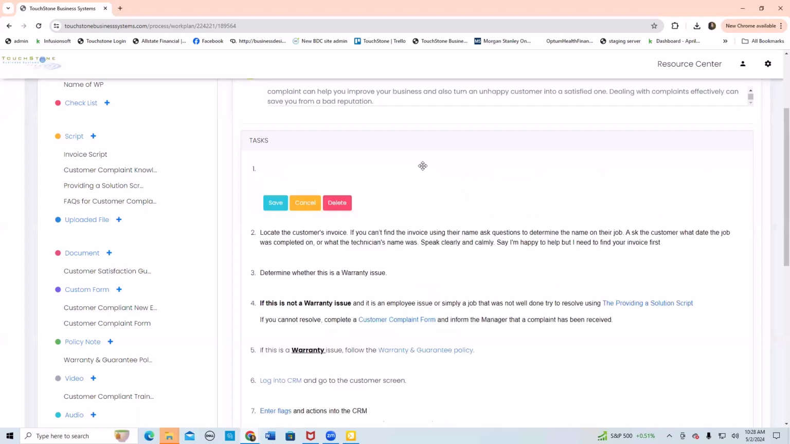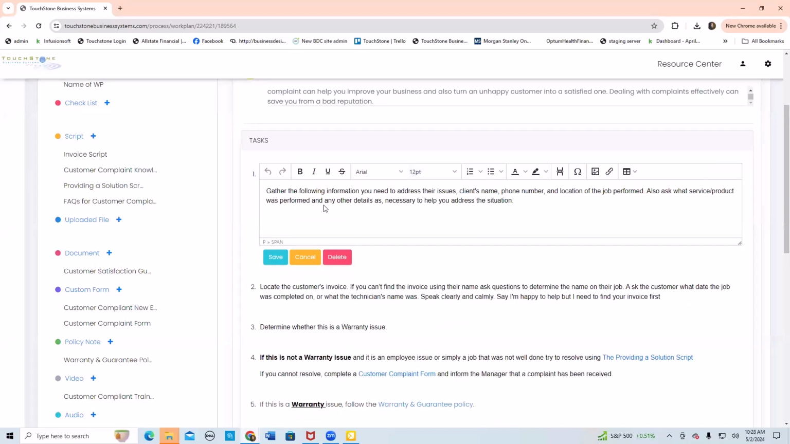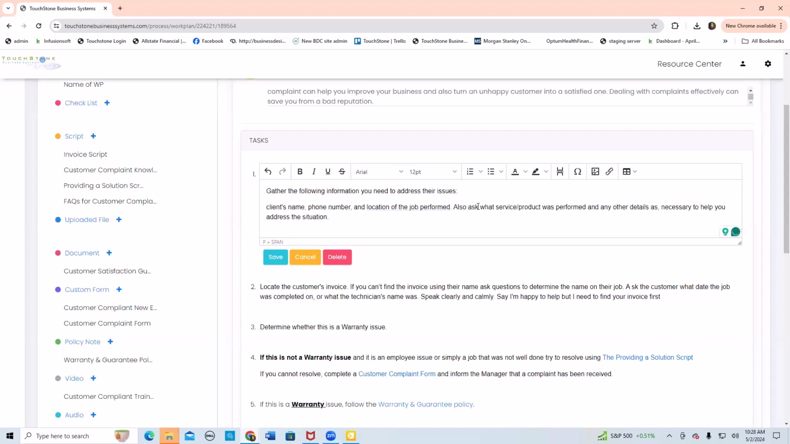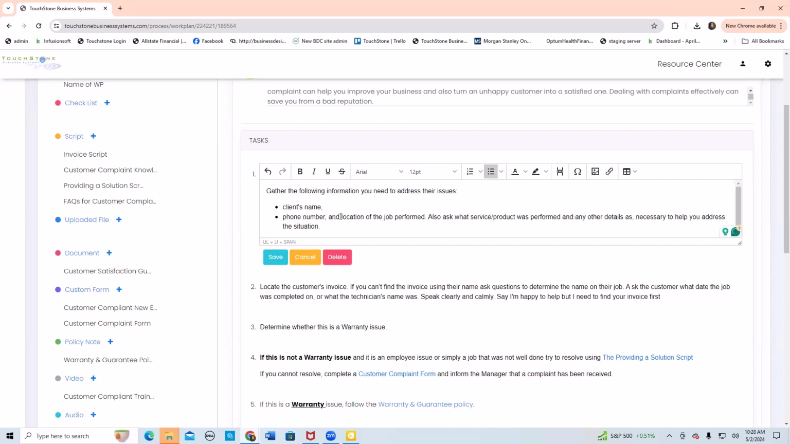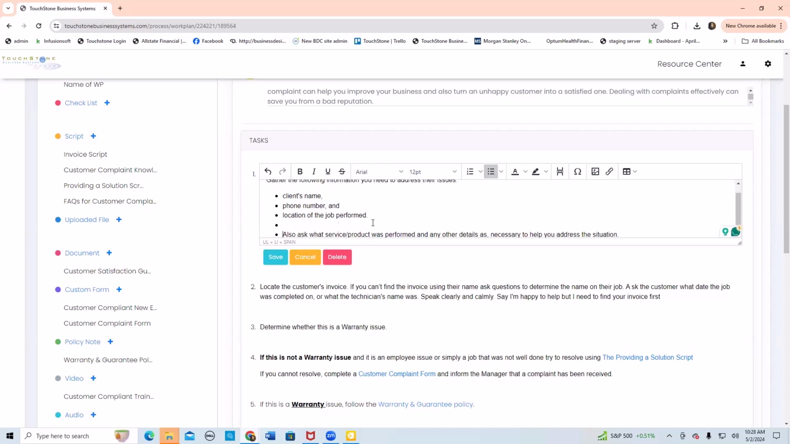So another way to do it would be: gather the following information you need to address their issues. So this is suggesting we're going to have a list here, right? So you could do a colon, and then this is where the list starts. So client's name, I would probably bullet that. Then I need the phone number. Then I need the location that the job was performed. Also ask, that's not part of the list.